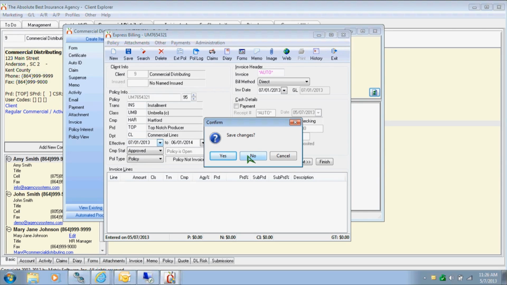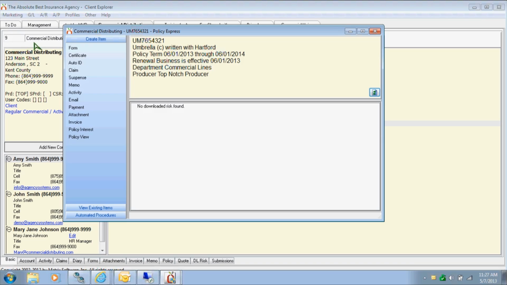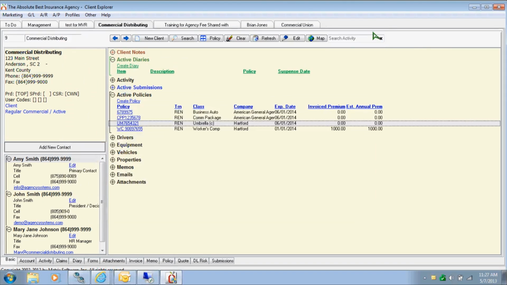But the invoicing functions work exactly the same. You just create an installment. Okay, any other questions about invoicing or anything that you want me to demonstrate? I think we're good. Everybody understands sequences and transactions and effective dates?